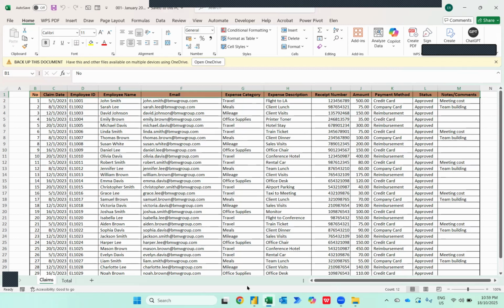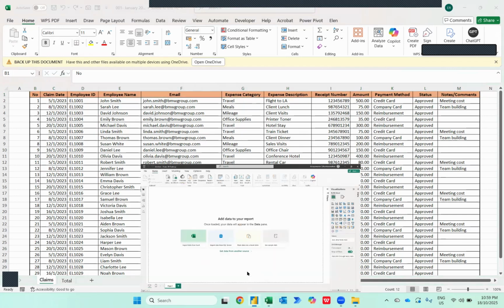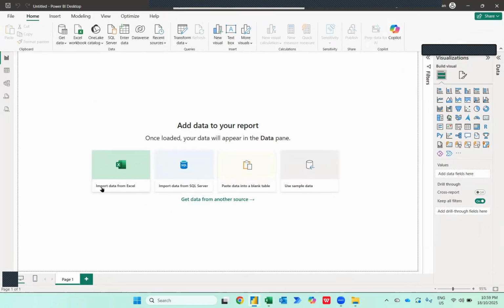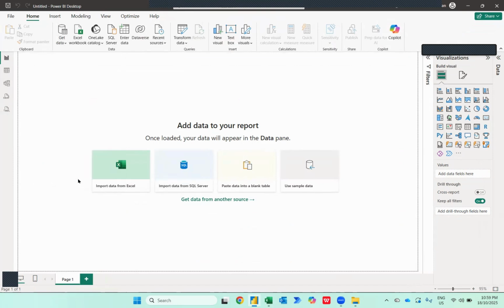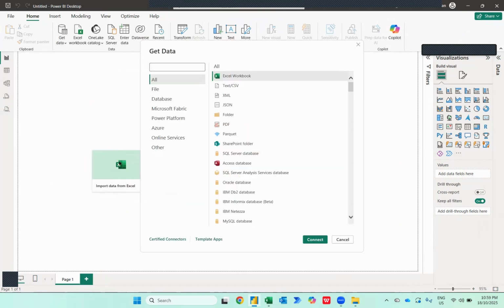So I'm going to do it in Power BI. I'm going to go to my Power BI, and in this case I'm not going to select import data from Excel. Instead, I'm going to select get data and click on more, because I'm going to choose folder. I click the folder over here and press connect.